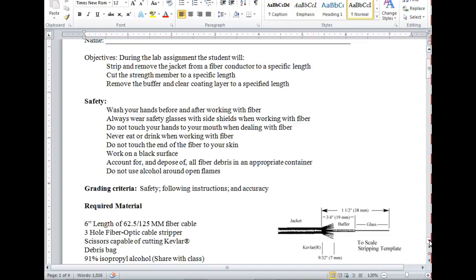If you cut them too long, that means you're going to expose some of the glass and it's going to break. If you cut them too short, they're not going to butt up against what they're supposed to butt up against. So normally what we have is a template that we can lay the fiber on. When you buy a connector, it'll come with a template like this, and you can literally lay it on there and make sure it matches.